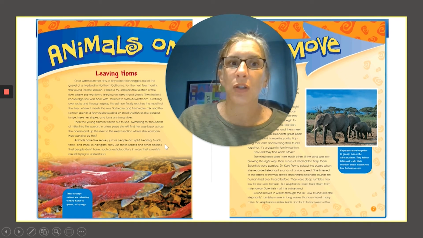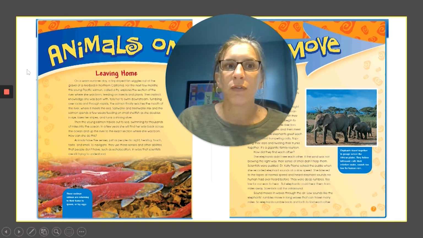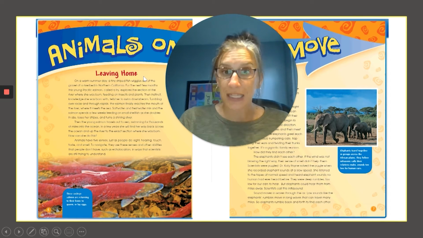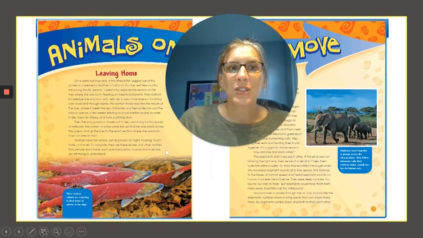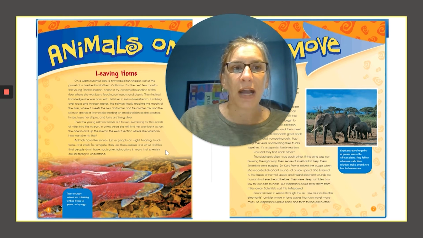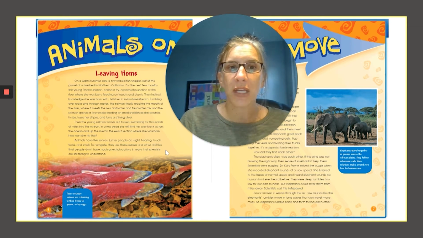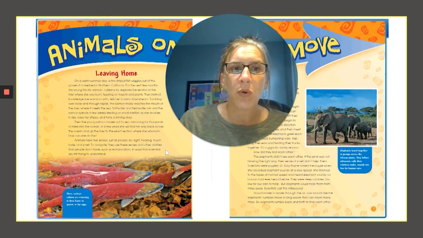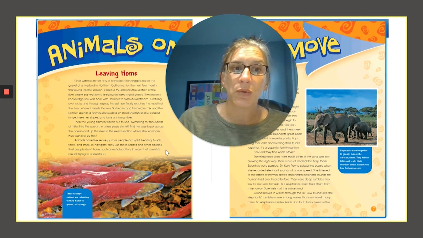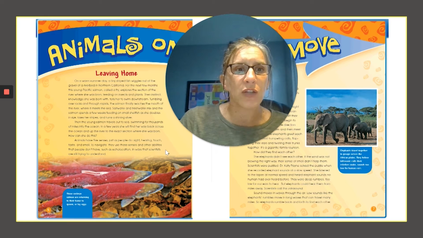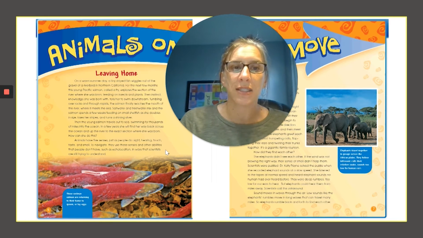So the first text is called Animals on the Move, and the first section of this text is called Leaving Home. On a warm summer day, a tiny striped fish wiggles out of the gravel of a riverbed in Northern California. For the next few months, this young Pacific salmon, called a fry, explores the section of the river where she was born, feeding on insects and plants. Then instinct, knowledge she was born with, tells her to swim downstream. Tumbling over rocks and through rapids, the salmon finally reaches the mouth of the river where it meets the sea.